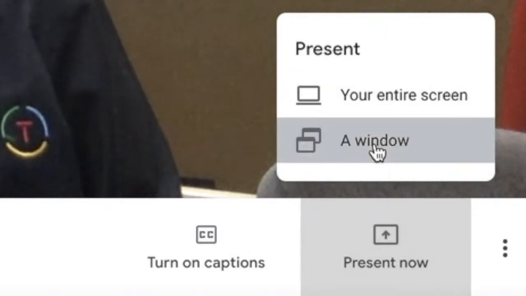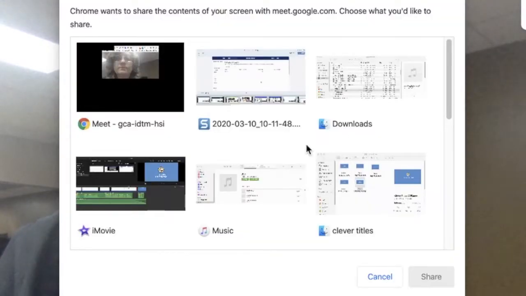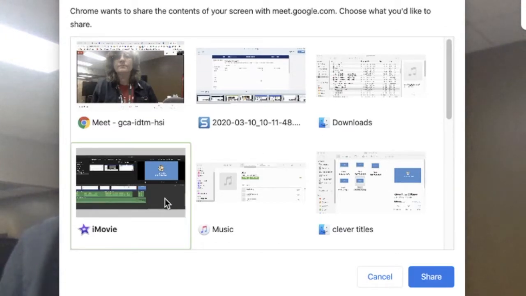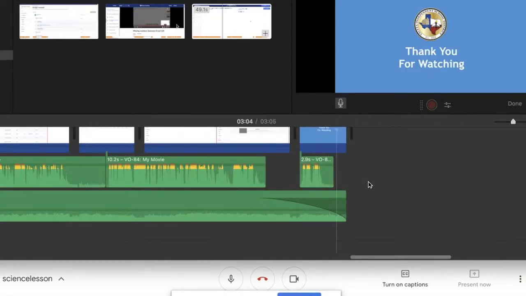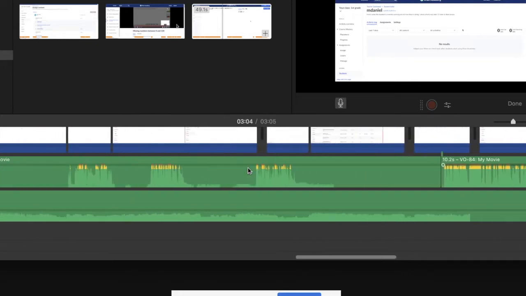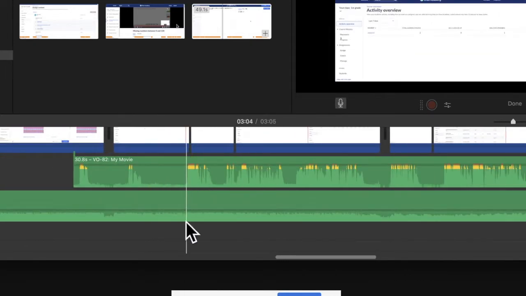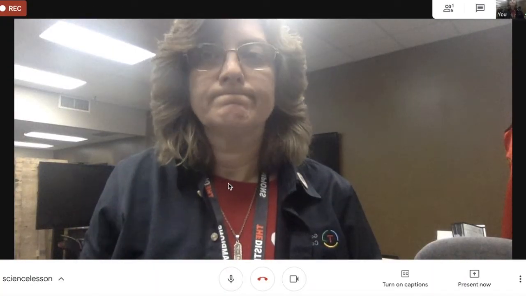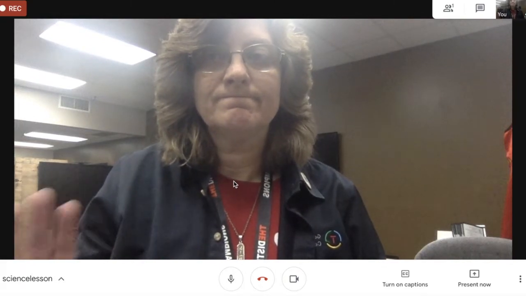I'm going to click on the Present Now button, and I can present part of my screen or my entire screen. I'm going to choose a window. This is an iMovie that I've been working on, and now everyone who's in the meeting is going to see what is on my screen inside of that window. When I click the Stop Sharing button, it's going to bring me back to my camera, and there I am again.